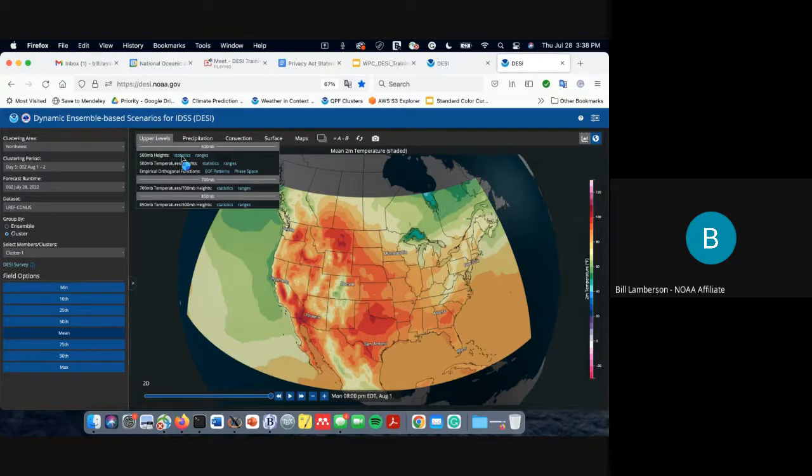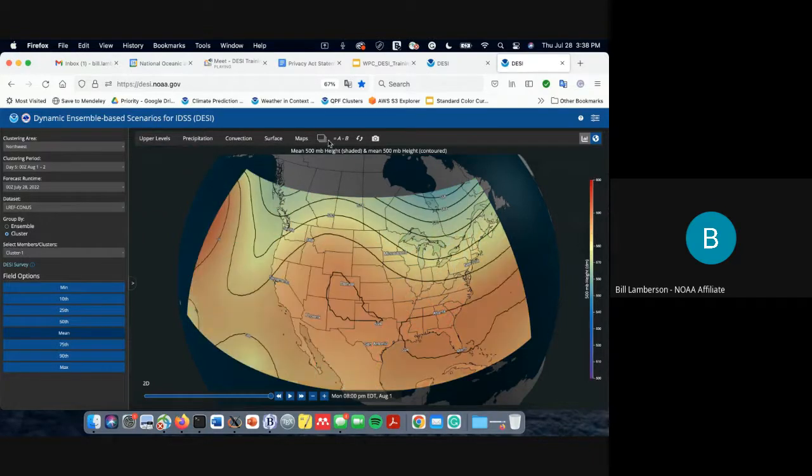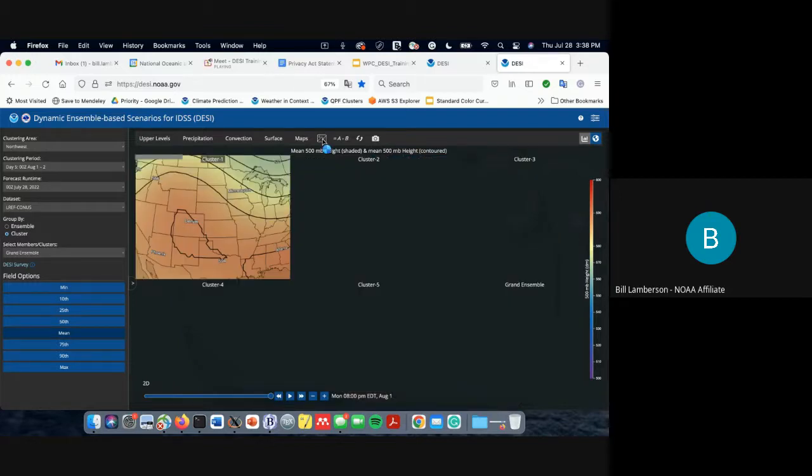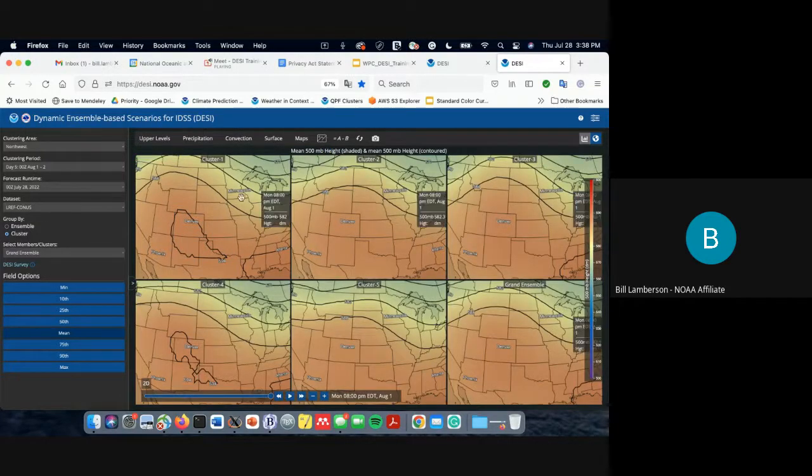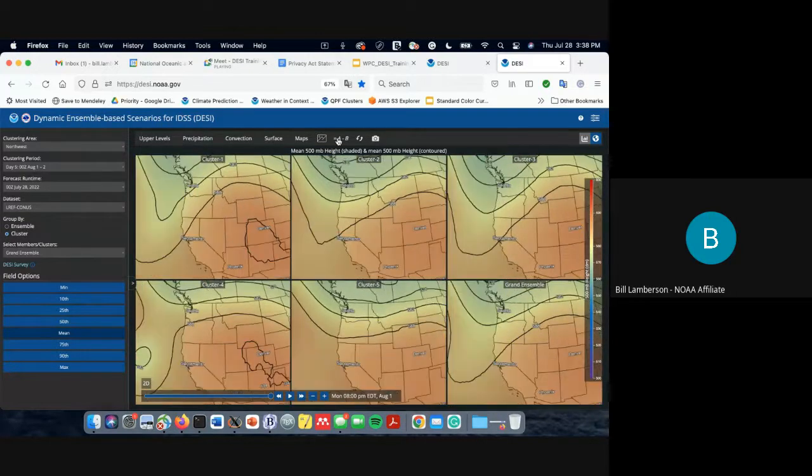Again, we'll go to the statistics. Let's do the multi-panel because I want to see all 5 clusters as well as the multi-model ensemble mean. Again, it takes a little bit to load because it does all this on the fly. All right. And I want to look at the difference from the multi-model ensemble mean because it's really hard to see how those forecast scenarios are different if you're just looking at the actual raw parameter.